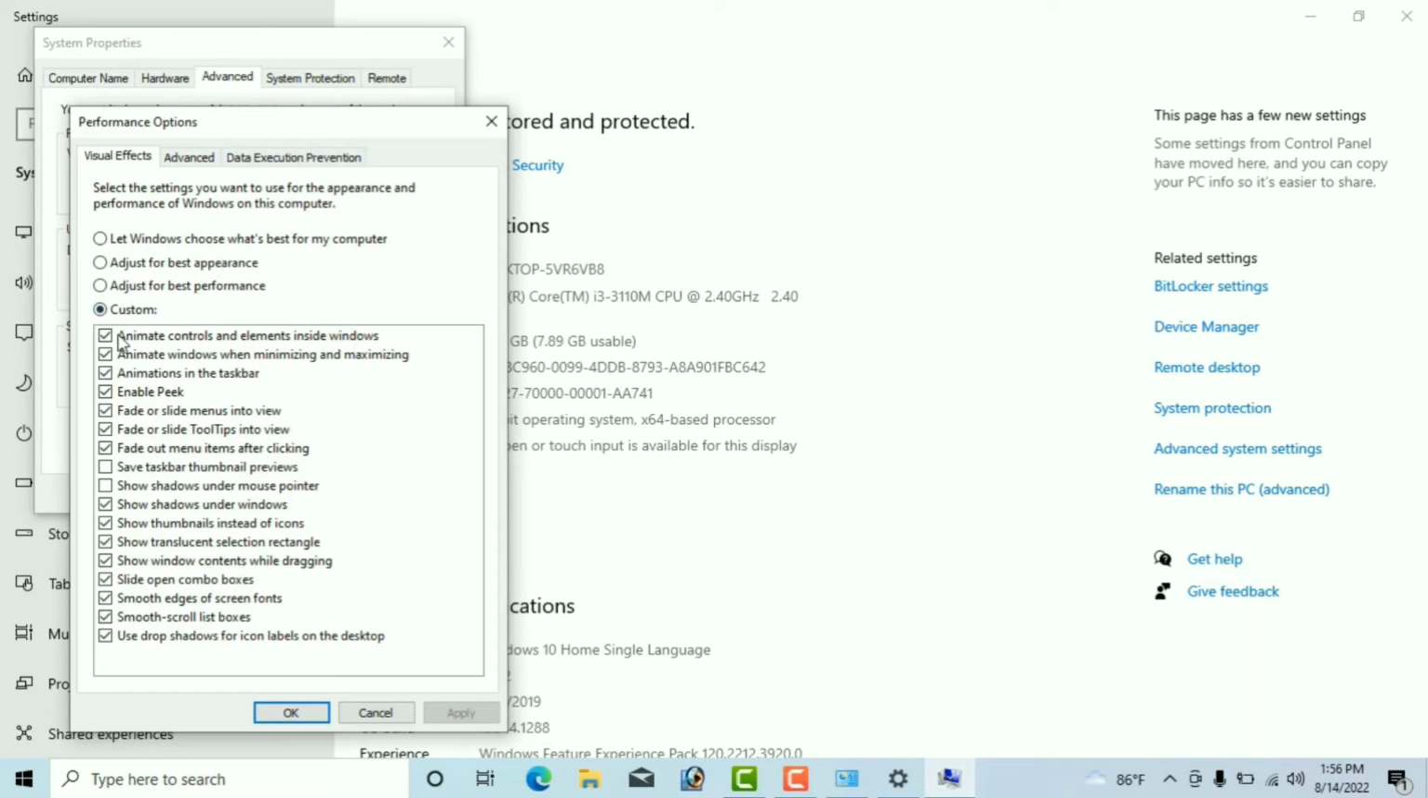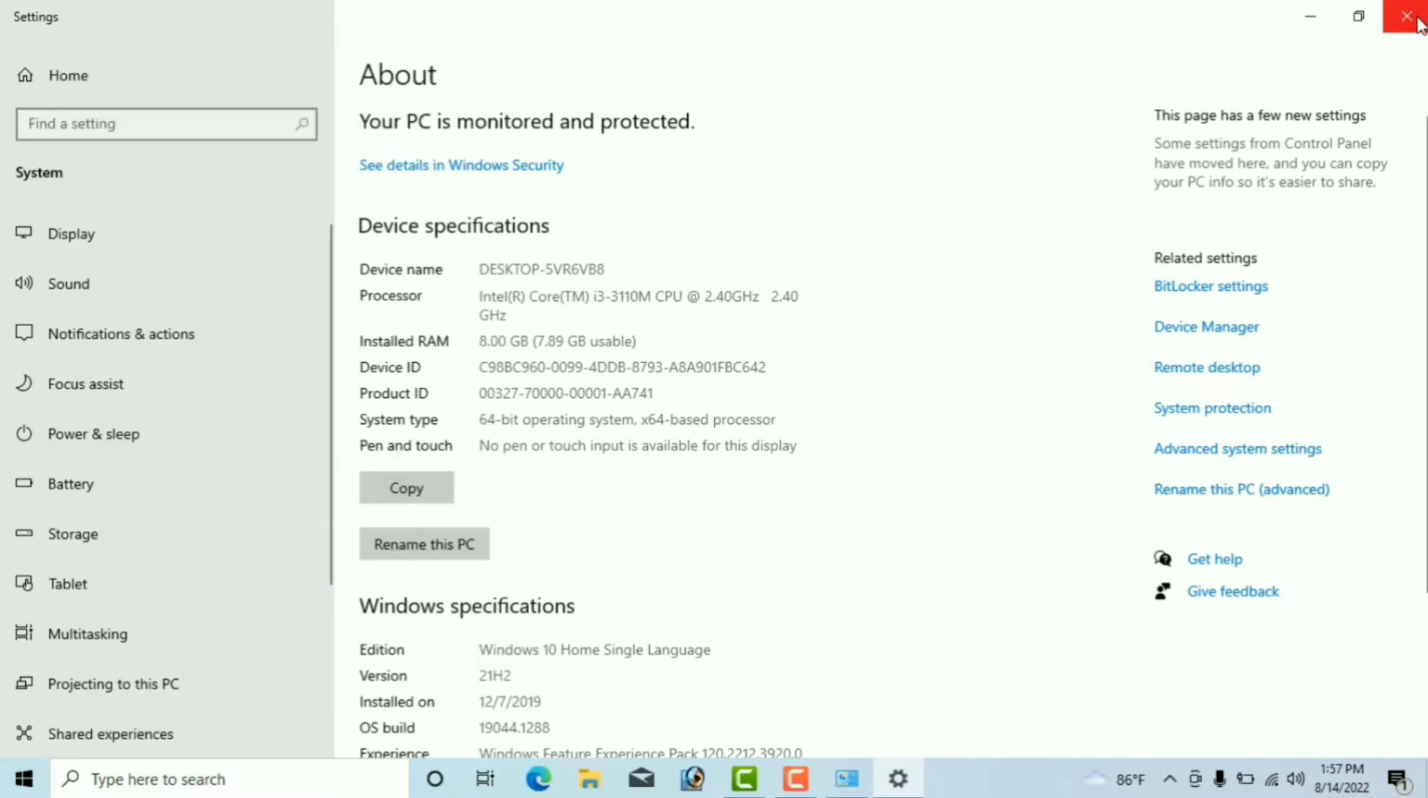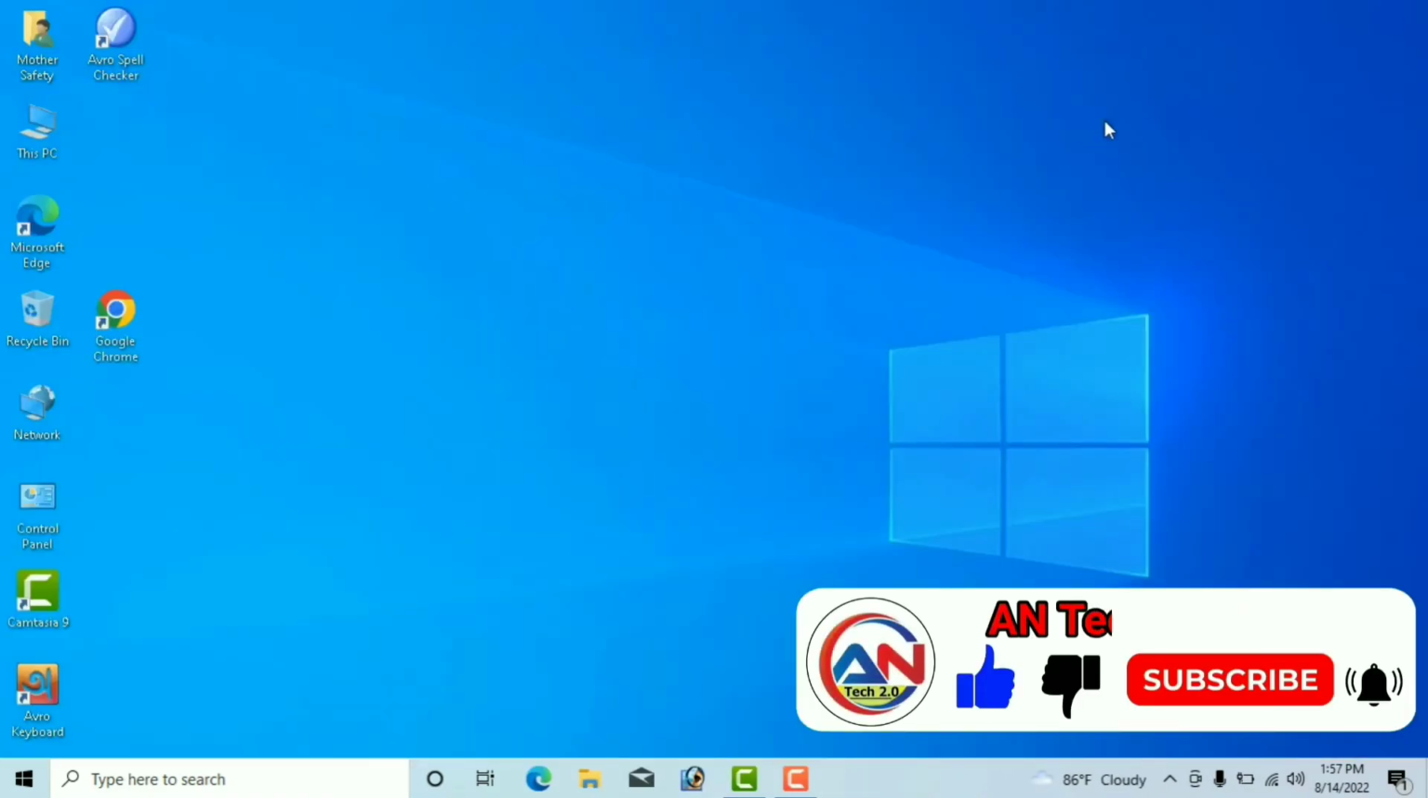Now click on Custom and unmark all these options. You can keep enabled any option according to your choice, especially show thumbnails instead of icons. Then Apply and OK. Okay, now going to the next step.